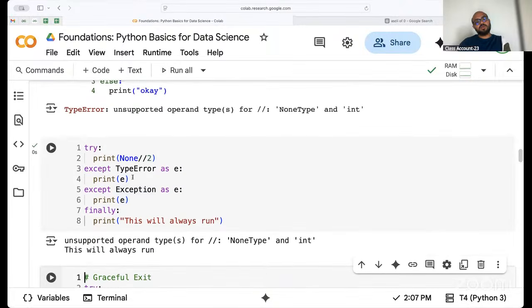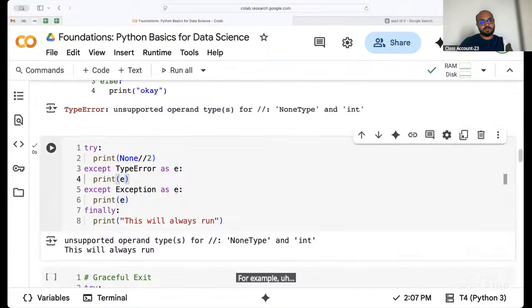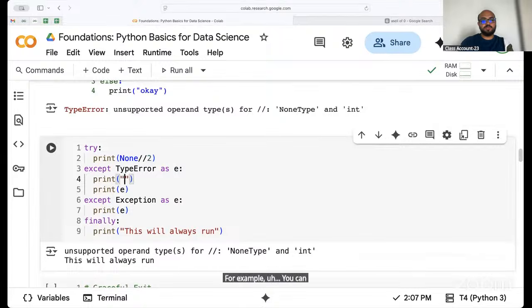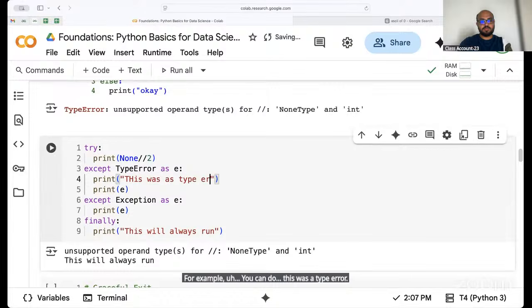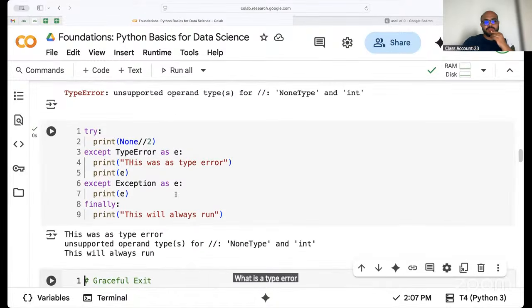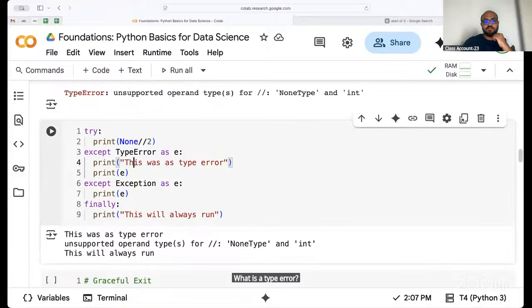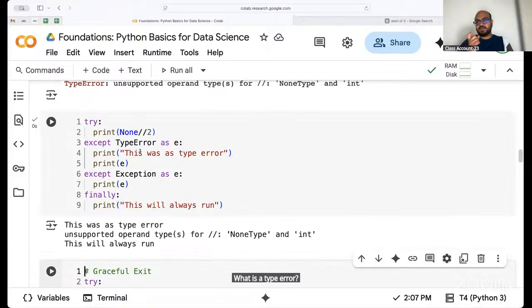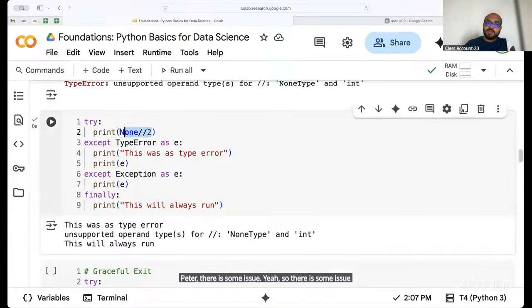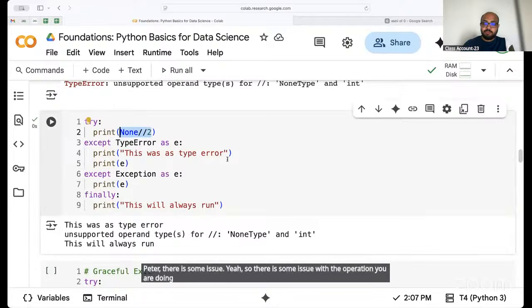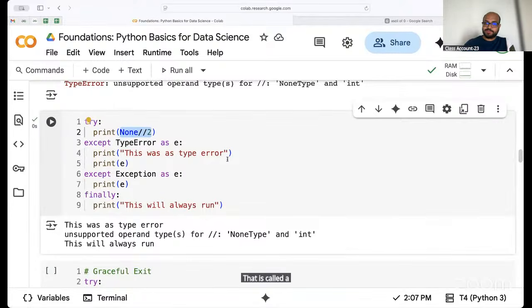Or you can have specific kinds of error. For example, this was a type error. What is a type error? See that there is some issue. So there is some issue with the operation you are doing with the data type. That is called a type error.